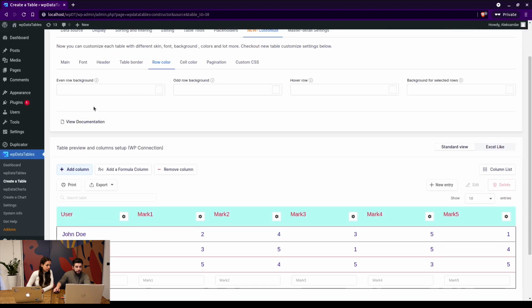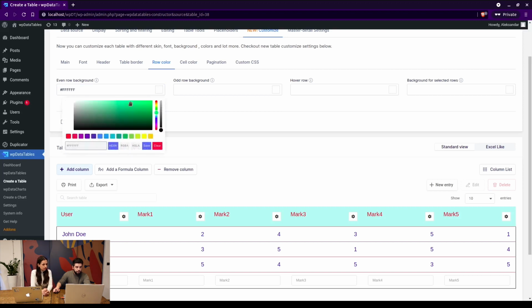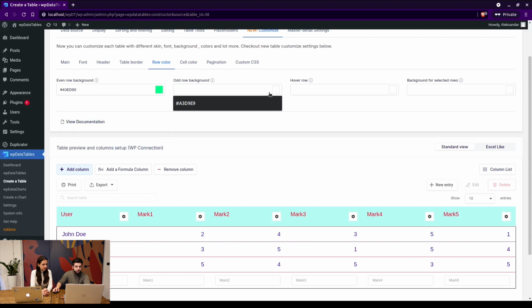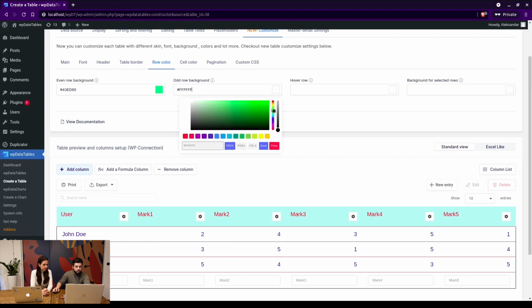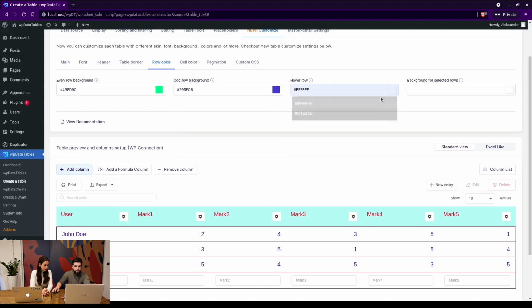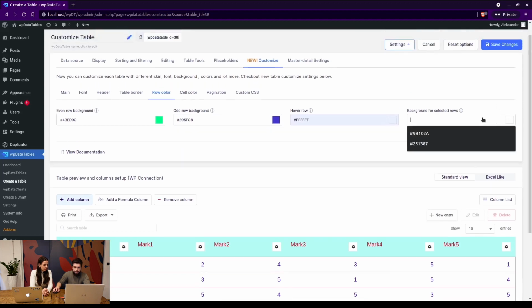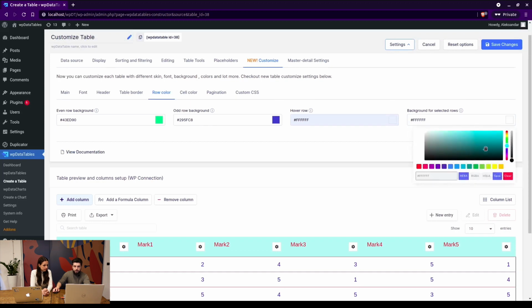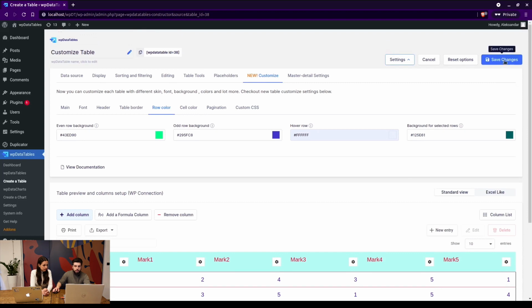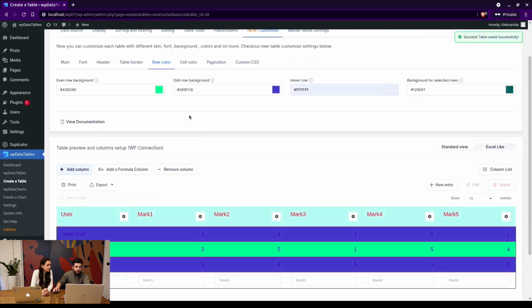In the row color, you can change the background color of the even rows, odd rows, hover of the row, and background for selected rows. So for example, odd rows will be set to this color, even rows to this color, and when we hover over it, let's say it stays white, and the background of selected rows can be, let's say, this. So when we save the changes, we can see that these colors apply.